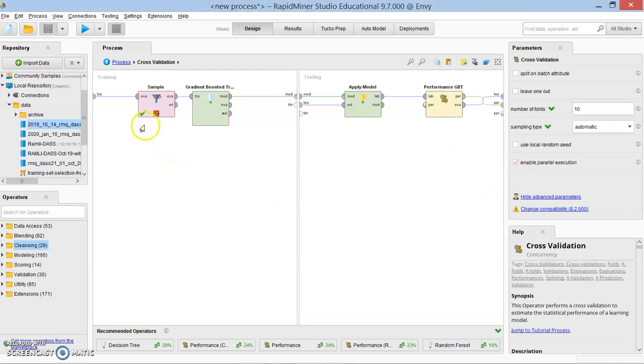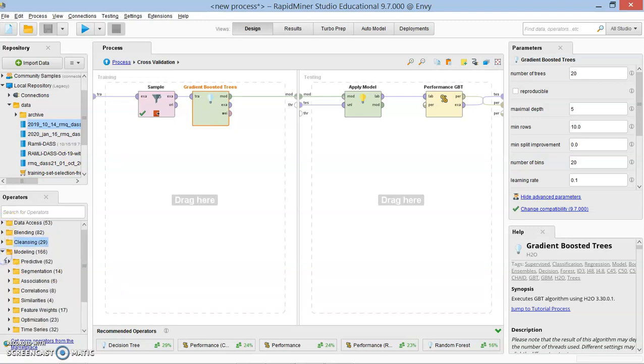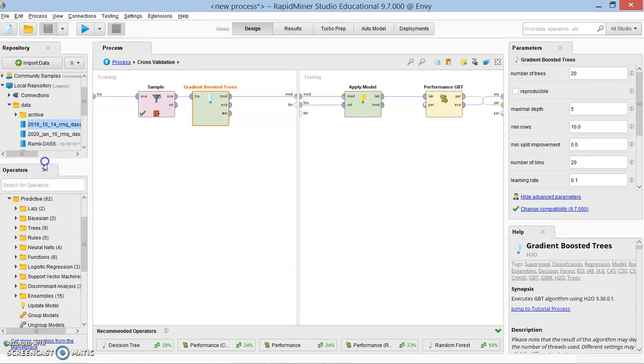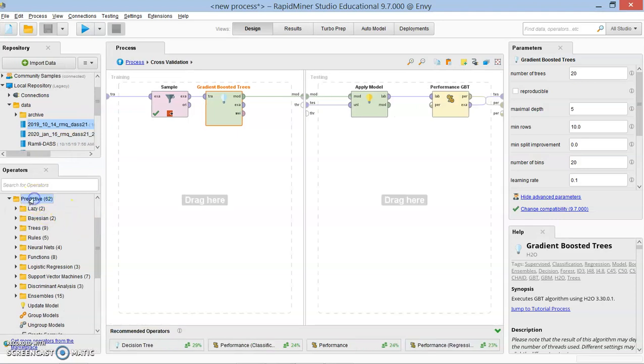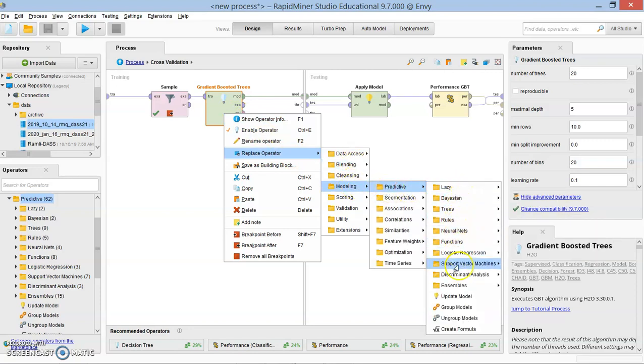Alright, the next thing that is in this template is the gradient boosted trees. This is the model, and you can find it under modeling here at the operators panel. And then there's predictive. So here are all the predictive types of algorithm or model that you can choose from. If you want to replace this operator, you can simply right mouse click, do a replace operator, go to modeling, go to predictive, and then choose which one you want to replace it with.